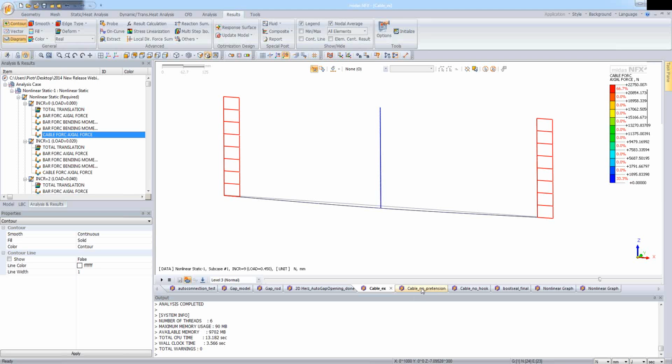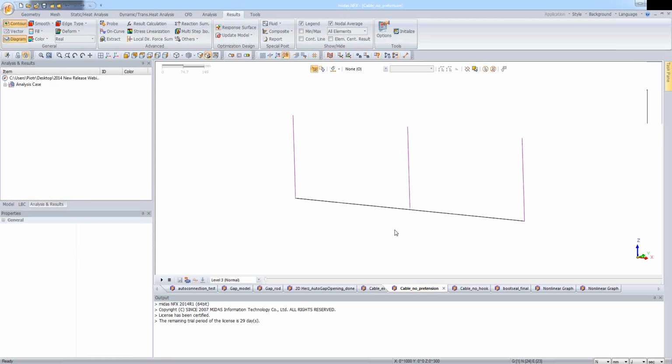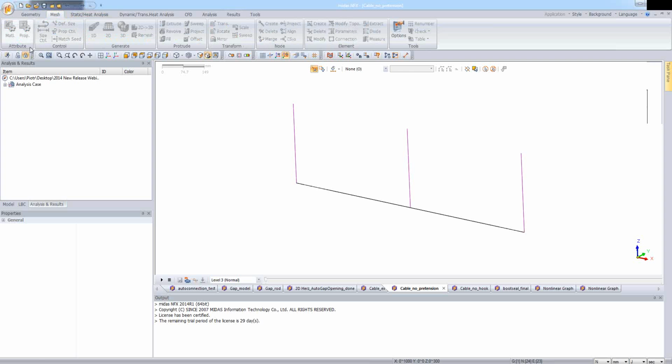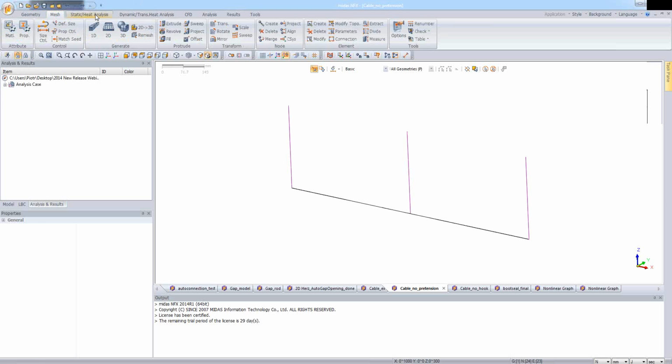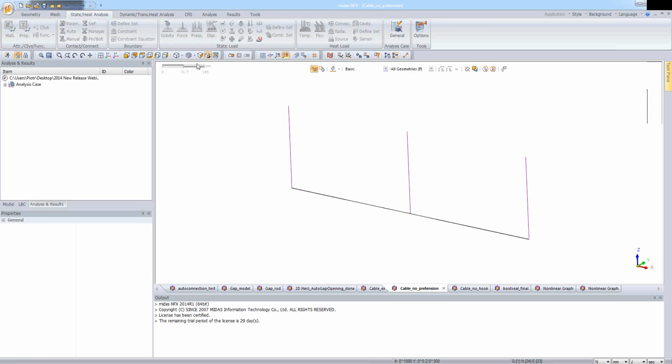this example presentation. So now I'm clicking on the next model, which is exactly the same as previous. And one of the major improvements of new NFX 2014 is the pretension. Pretension, which can be defined in two ways. So first way refers to the pretension as the load, which can be added to current subcase, and the second pretension refers to the initial state of your model.